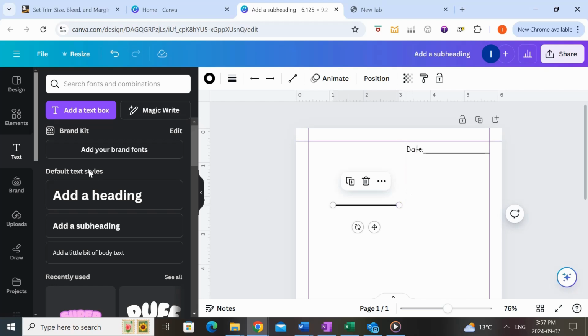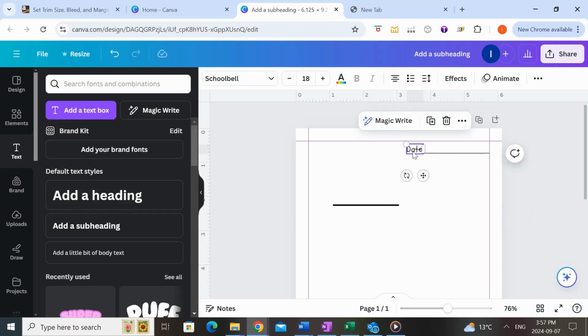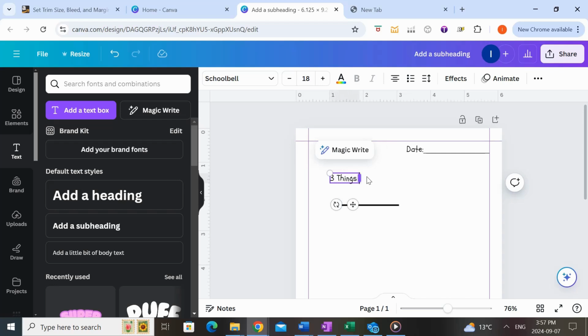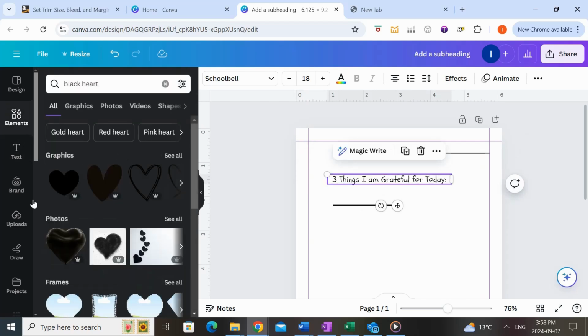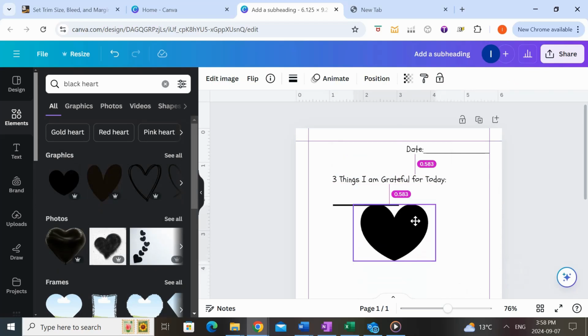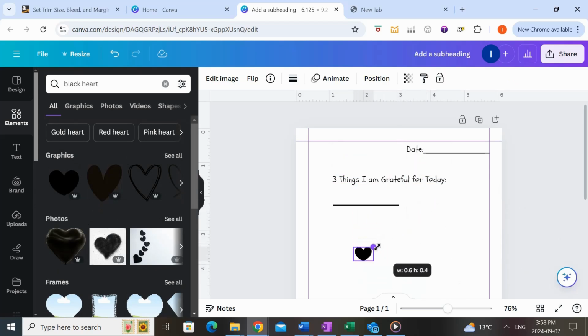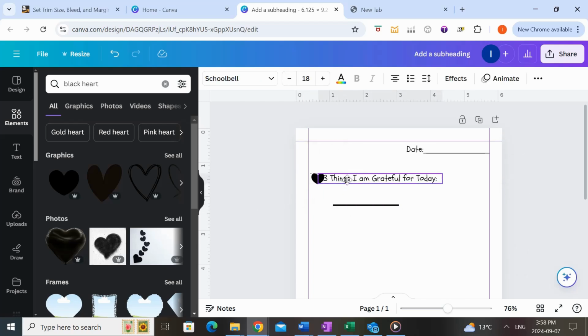And so maybe I'm going to use this again, and I'm going to copy and paste that, and I'm going to write 3 things I am grateful for today, and I'm going to move that out. Okay, and I'm going to get a heart. So I'm doing black and white pages, so everything's going to be black and white on this page, and I just want to put a little heart here so it looks a little cuter. I'm just going to put it right at the edge of the page. Remember not to go over any of the margins.